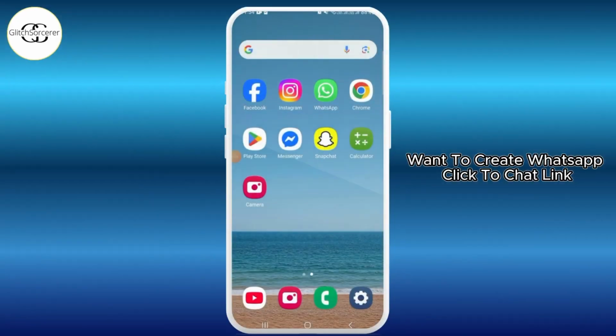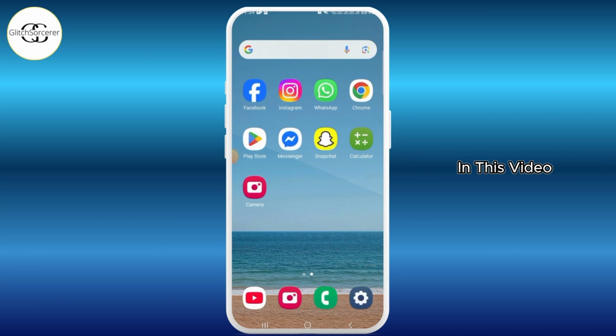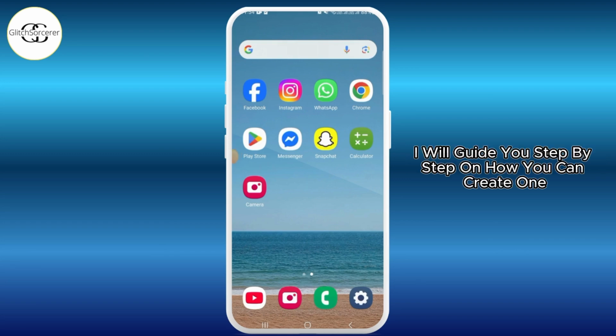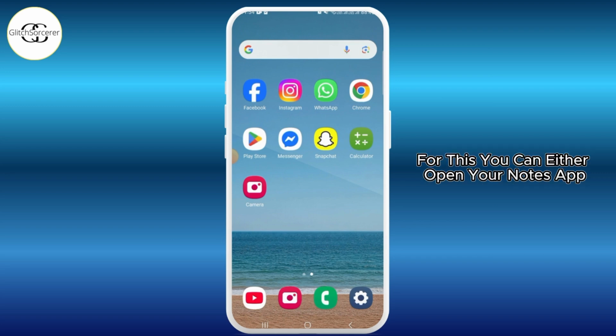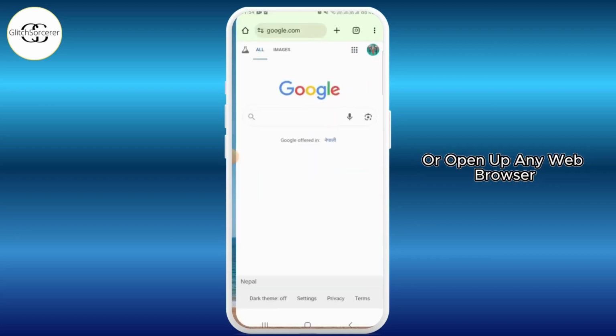Want to create WhatsApp click to chat link? In this video, I will guide you step by step on how you can create one. For this, you can either open your Notes app or open up any web browser.